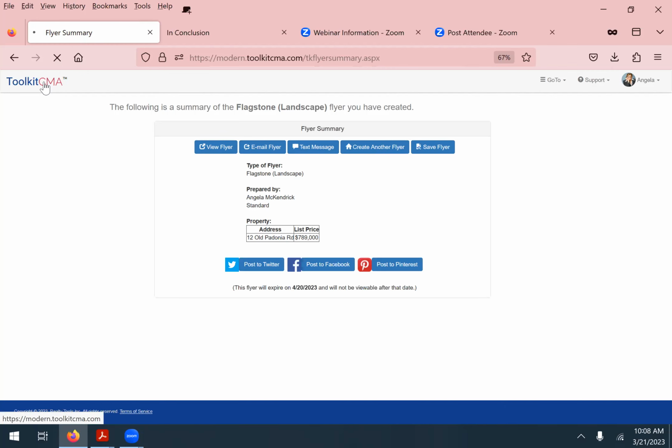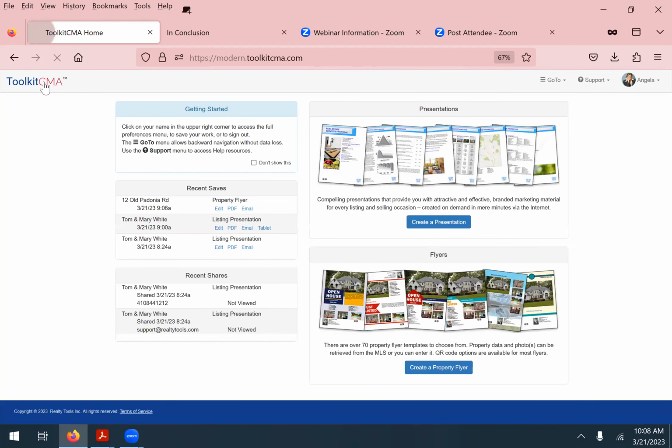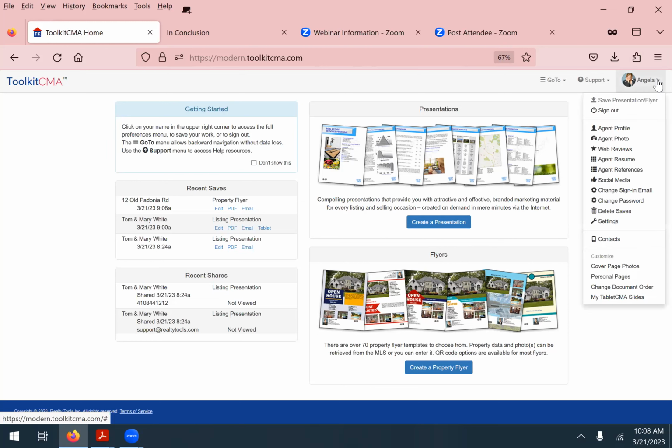Okay, I'm going to go back to the home screen. And the last thing I want to go over is some of these areas in the setup section in the top right-hand corner. So you'll see here, you can save your work, you can sign out, you can open up your agent profile to make adjustments as you need to. If you want to upload a new agent photo, you would click on Agent Photo.